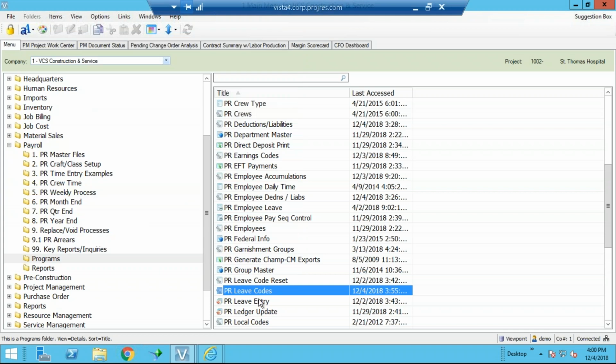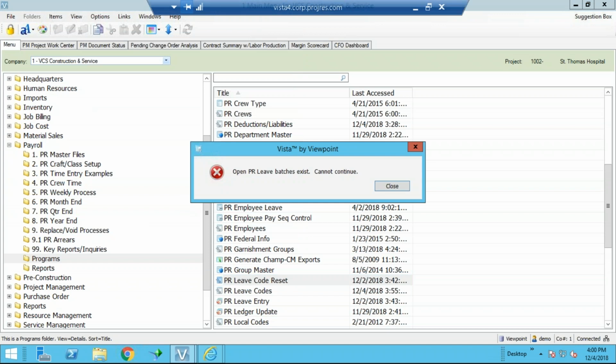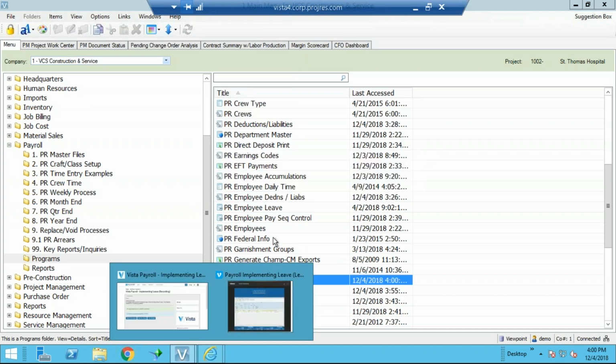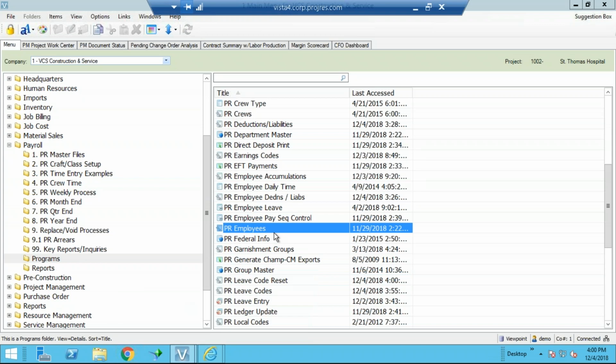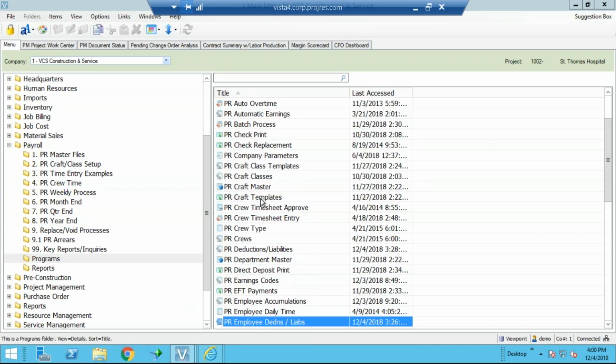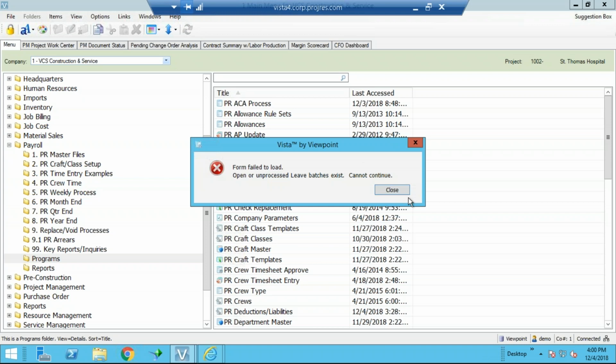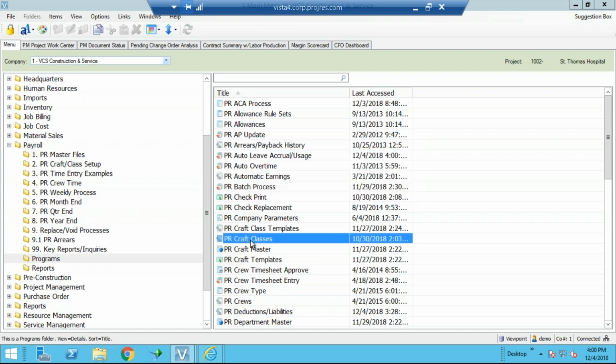So what I mean by that is if you're doing a... okay, I have a locked batch somewhere. Let me try something else. I'm sorry, I didn't know I had open batches.